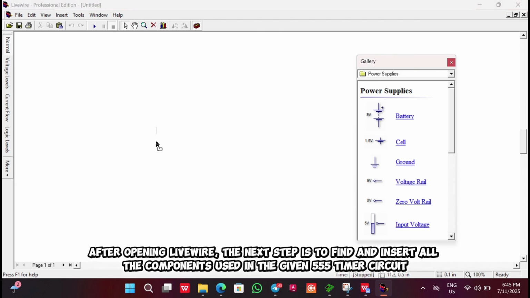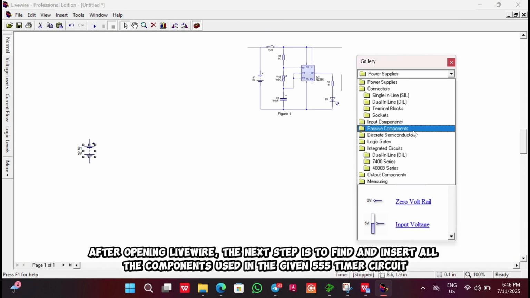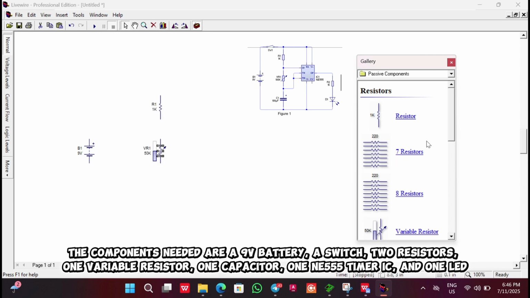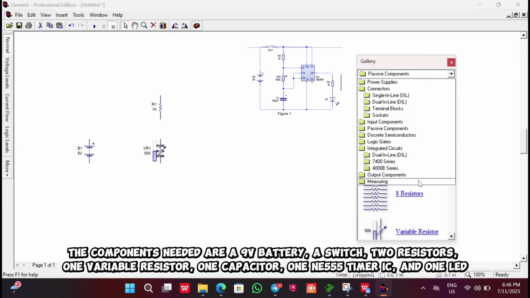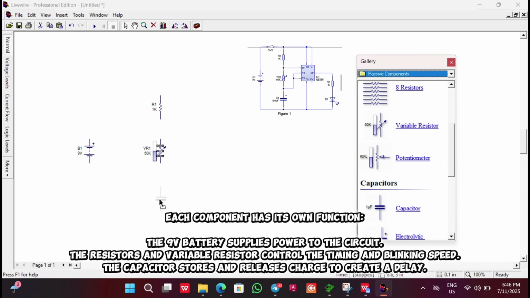After opening LiveWire, the next step is to find and insert all the components used in the given 555 timer circuit. The components needed are a 9V battery, a switch, 2 resistors, 1 variable resistor, 1 capacitor, 1 NE555 timer IC, and 1 LED. Each component has its own function.